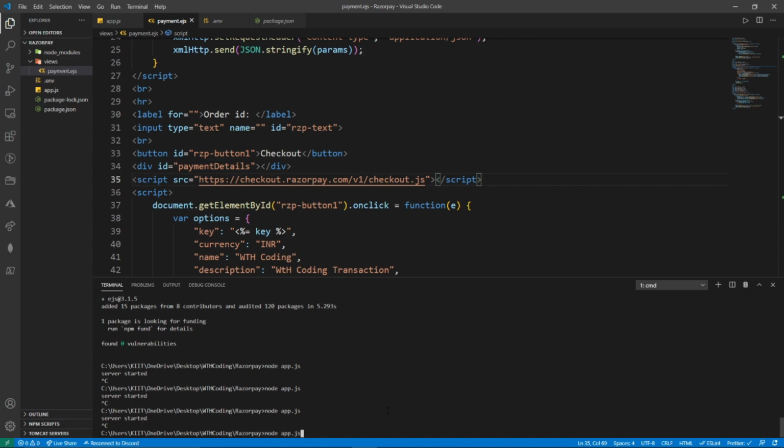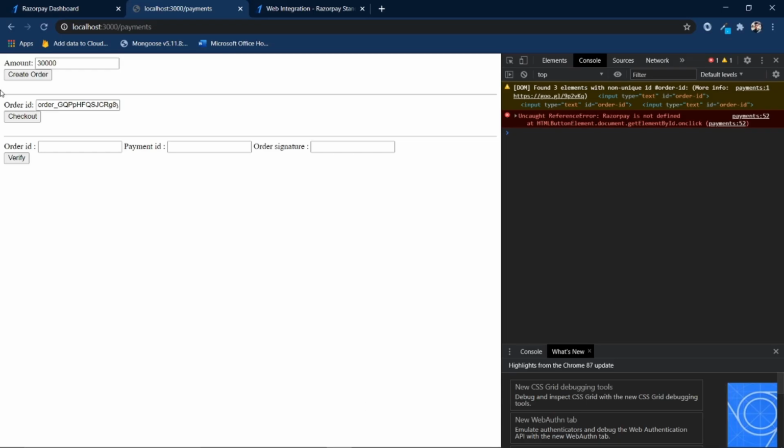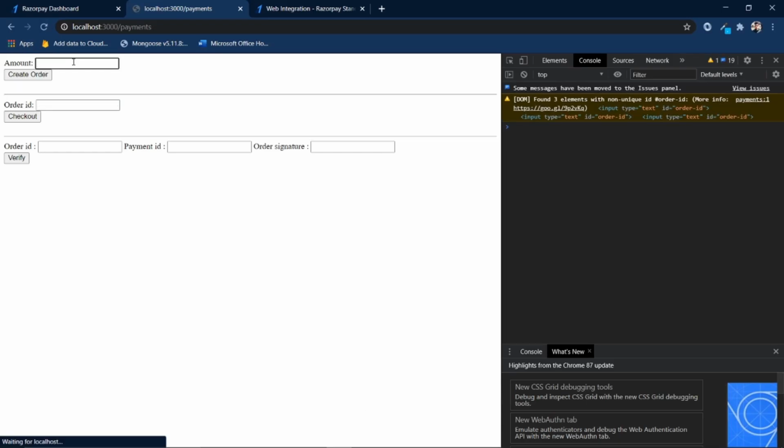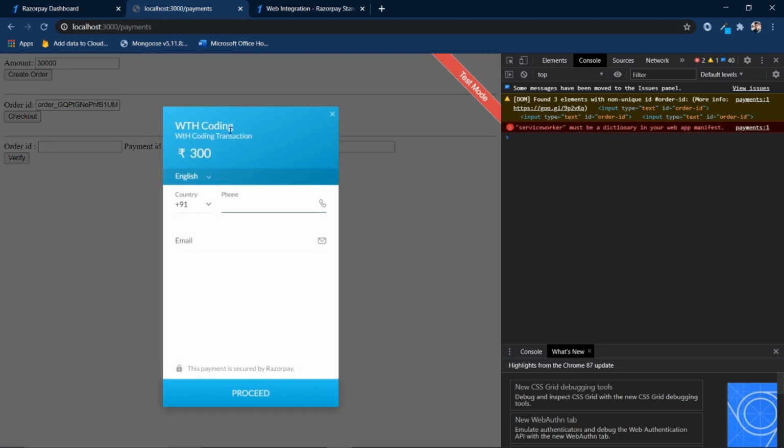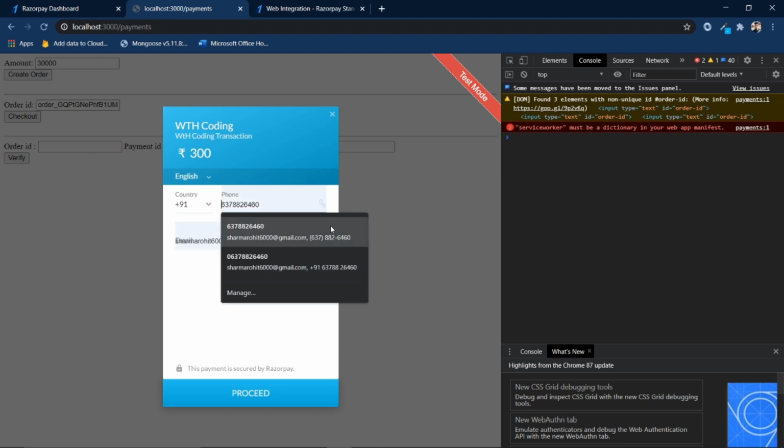That done, let's again start the server, refresh it, enter the amount 300 multiplied by 100, create an order, got the order ID, send the checkout form. Here, this theme is set by us because this is the shade of blue that I selected when I wrote the theme part. So with that done, you can put in any number, as this one is running on the test mode, so you don't need to worry.